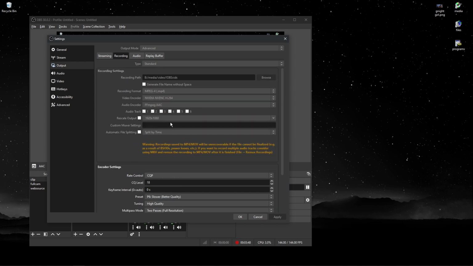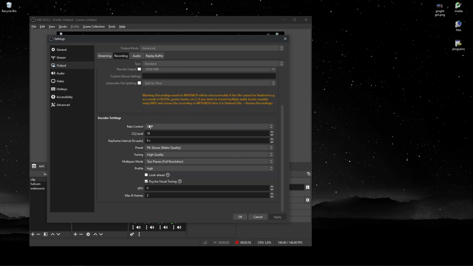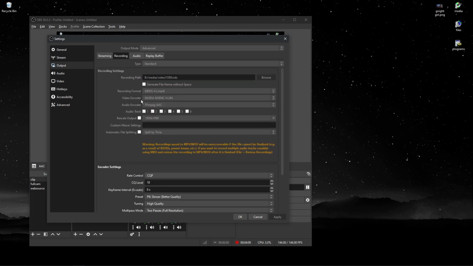So I just have this at NVIDIA NVENC. If you don't have an NVIDIA card, this will be something different. Just choose whatever the AMD option is, if that's the case for you. And then I have this at CQP, and I have this at 18. You want this to be somewhere between like 18 and 24. The lower, the better. And then I have all this as this. You can just copy that, I guess.